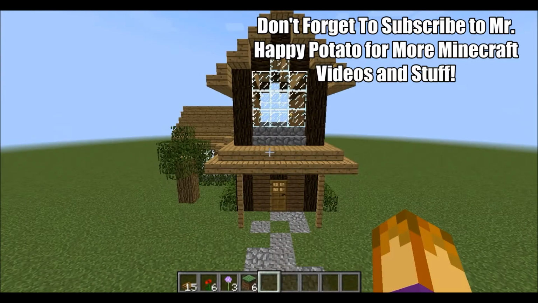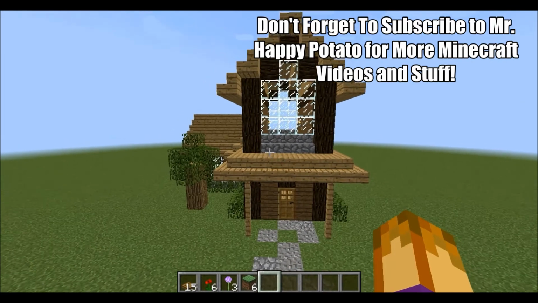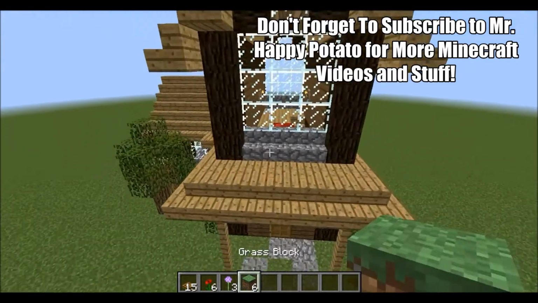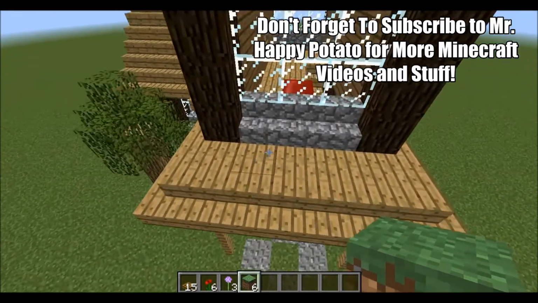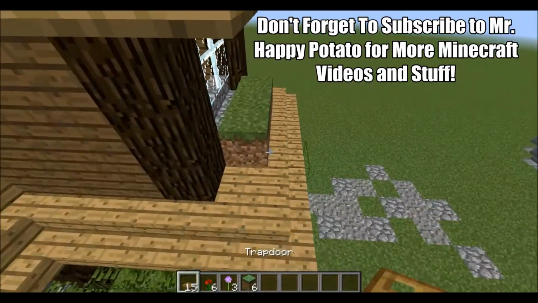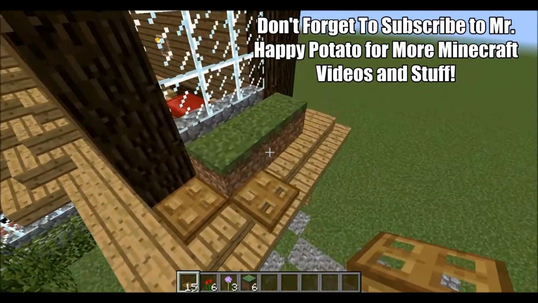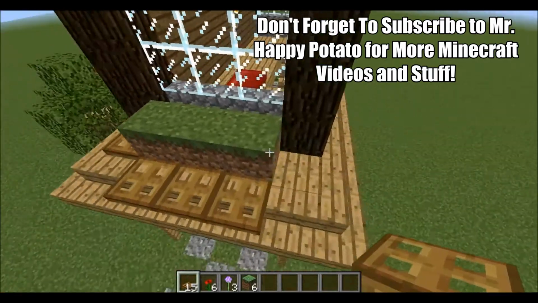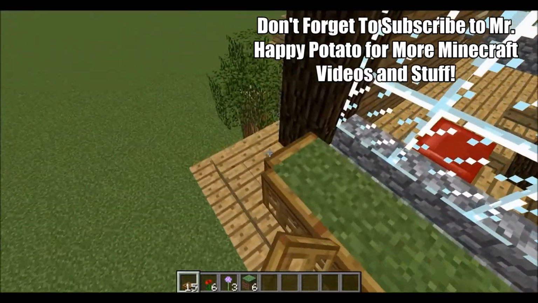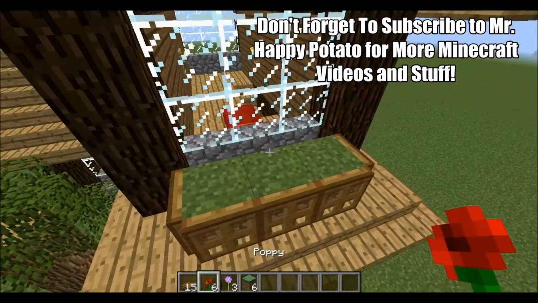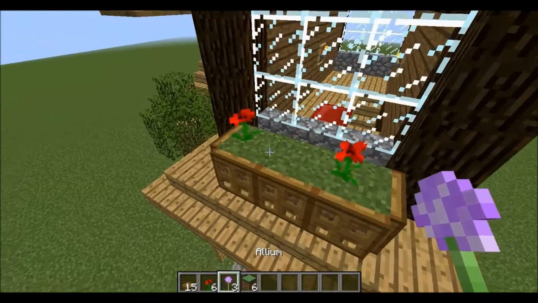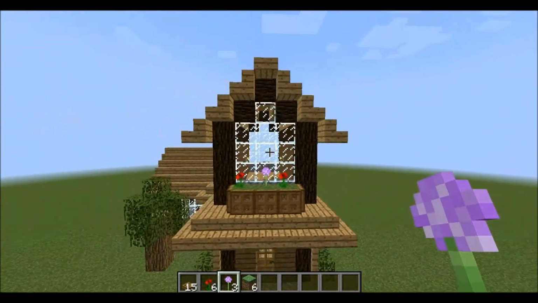Oh, and one last thing. I almost forgot. We have to do the little plant feeder area thingy. Don't know what you want to call it, but whatever. So what you're gonna do is three grass blocks. You're gonna do trapdoors all around, like so, and then close them up. And then you're gonna put some flowers. I'll put these on the sides. And there you go. So that's what you're gonna do.